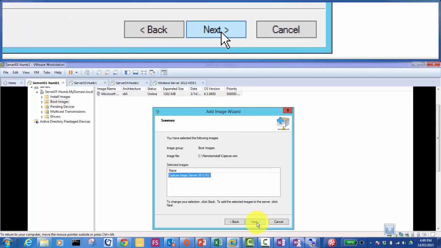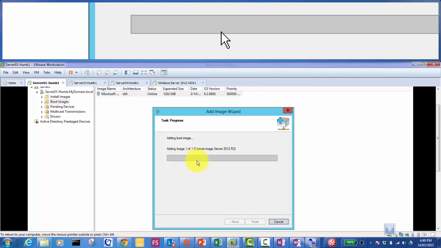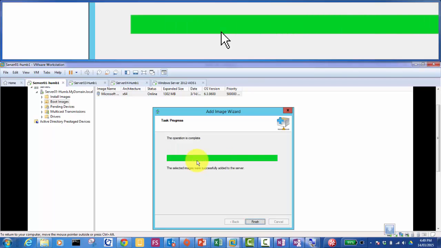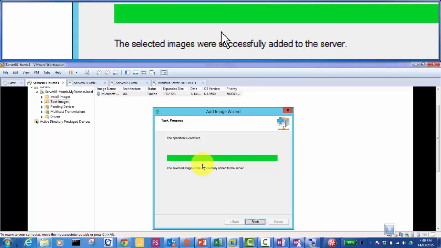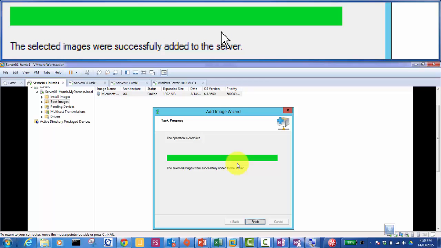Next. That's it. Next. This is the server side prep. Why is it so fast? So it's just a small process. I think everyone has done that, right?